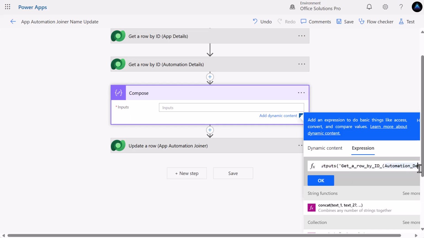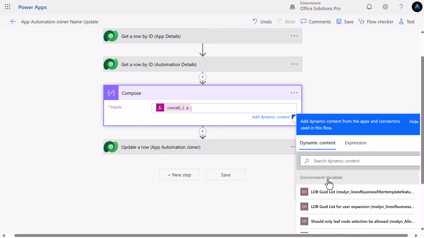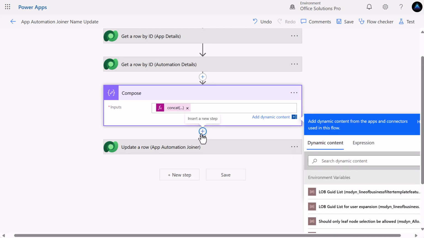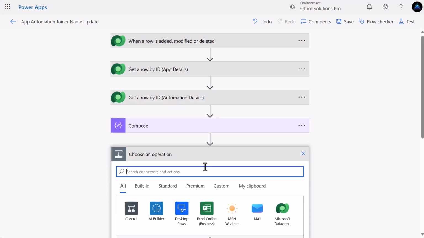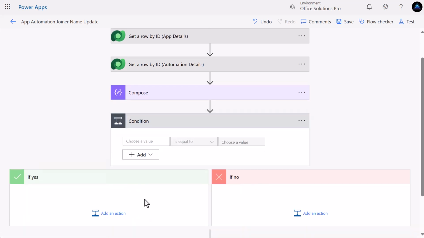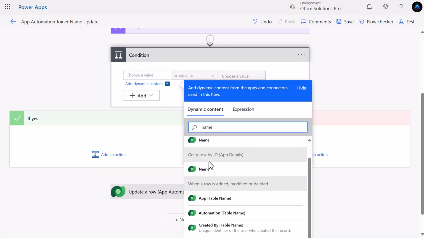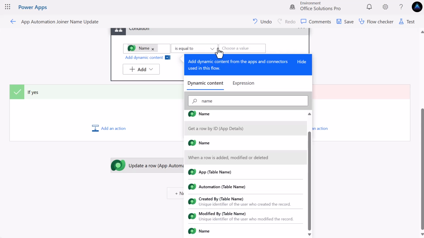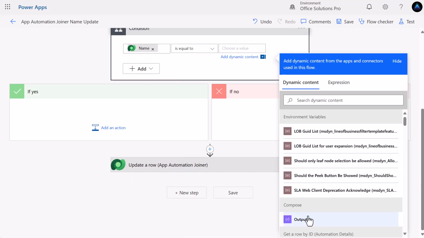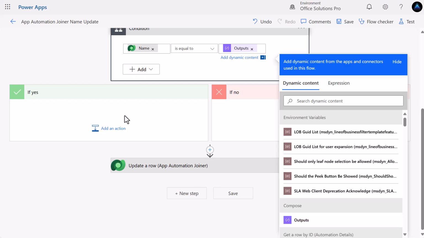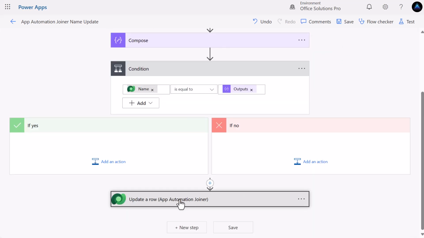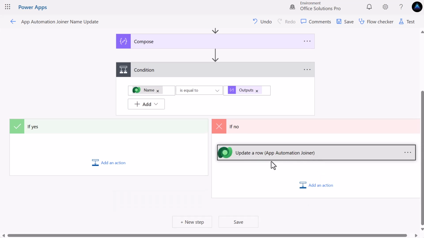So the automation side is over here. And again, same name, and we hit OK. So we've got that in there. Now what we want to do is do a comparison. So let's go ahead and add an action, and we want to add a condition, and we want to say name. For this one, it's going to be this name is equal to our compose outputs. If yes, then we want to stop there. And if no, we want to update. So we're going to go ahead and move this in here. And there we go.